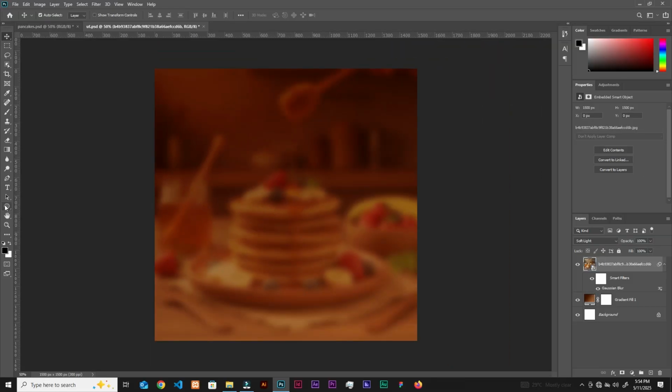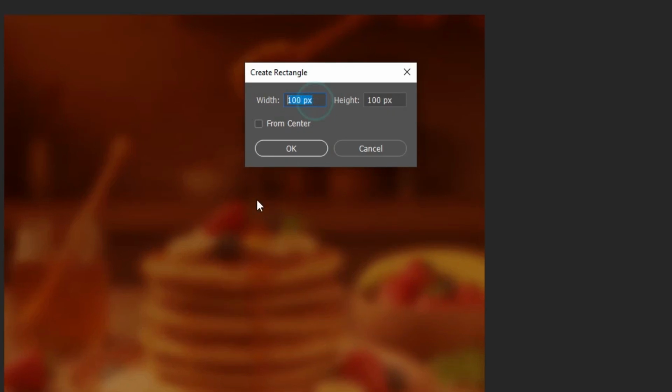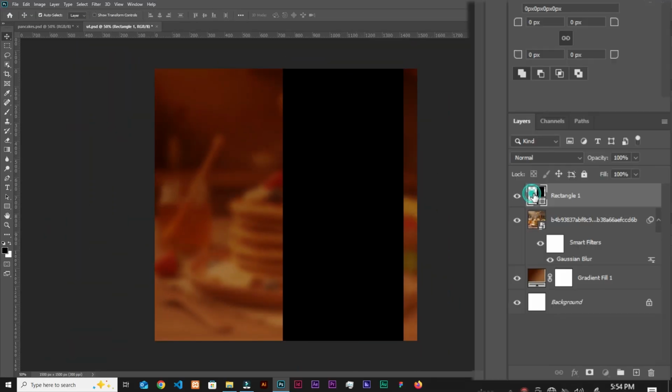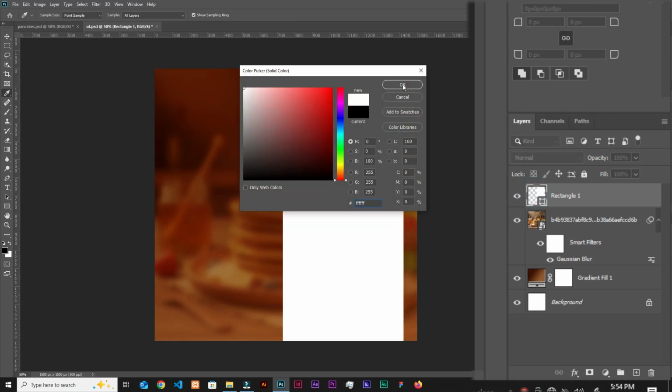Alright, so let's grab the rectangle tool, click once. For the width, we are making it 2.3 inches. Make sure you add the inch, okay, and 5.3 inch. Click OK. Alright, so we got this, and let's double click the thumbnail to change it to white.